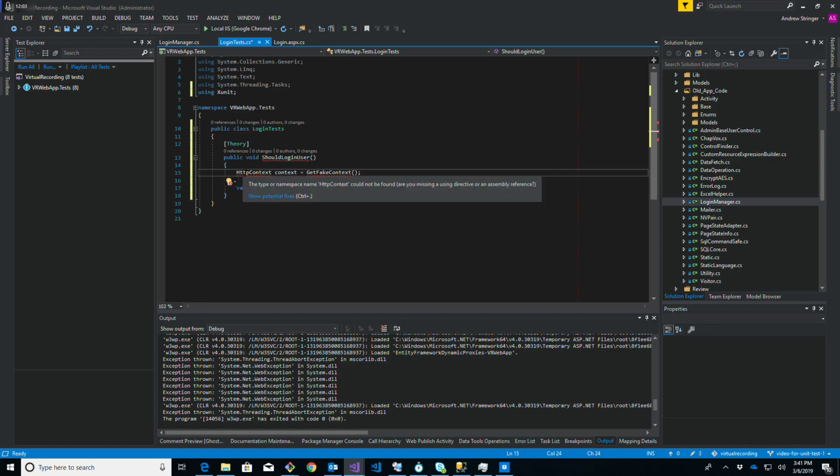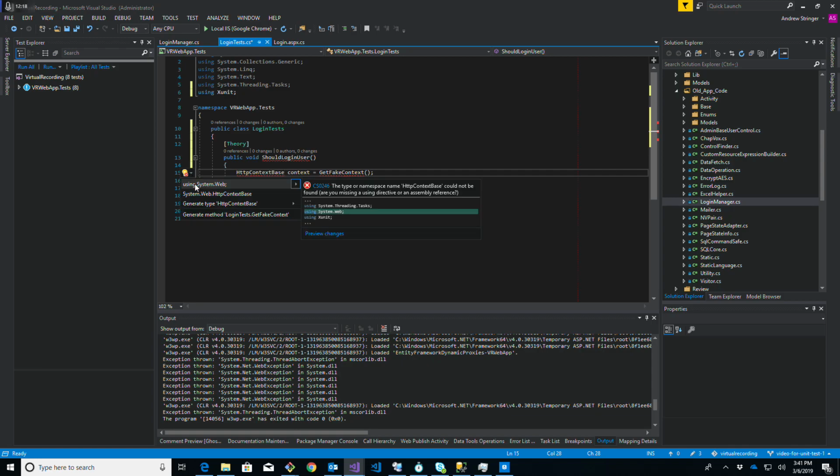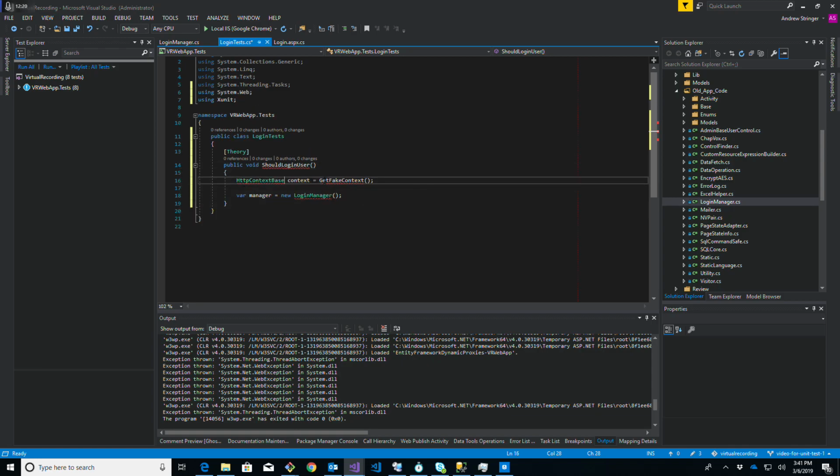I know that HTTP context is something that was used mainly in web forms, and it wasn't really very good at supporting tests. And there's something else now called the HTTP context base, which is much easier to fake. So I'm going to fake an HTTP context base. And now that I know what my method name is going to be, I'm just going to go ahead and generate it. It's going to return my HTTP context base.